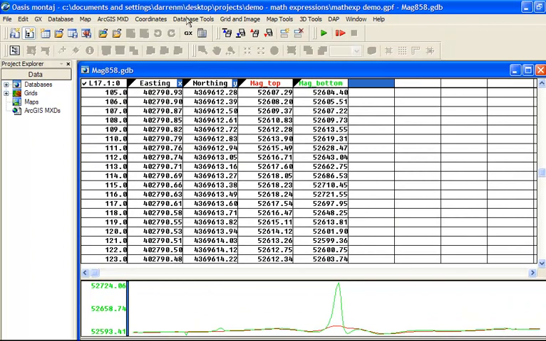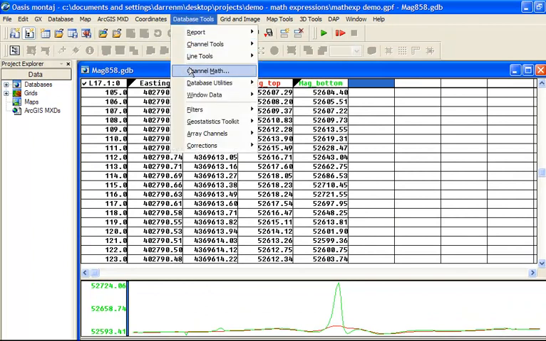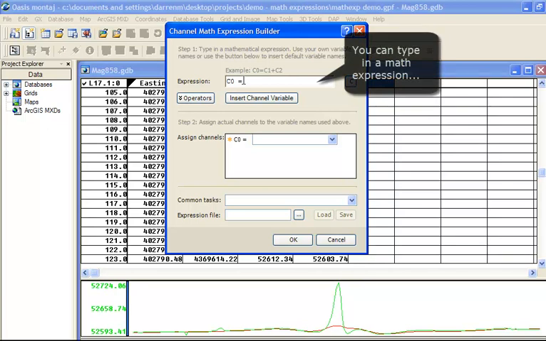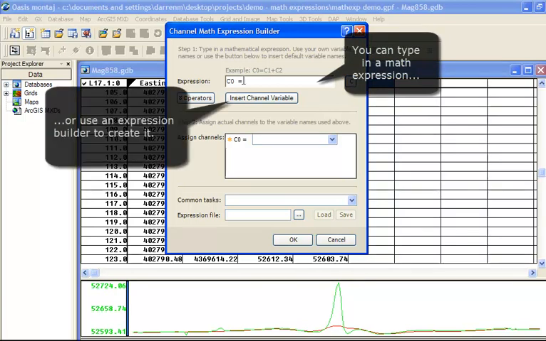To begin with, let's look at the channel math tool, and that's under Database Tools, Channel Math. These new expression builders help leverage the power of the math engine by making it easier and more convenient to create and use math expressions. As before, you have a line where you could enter in an expression.